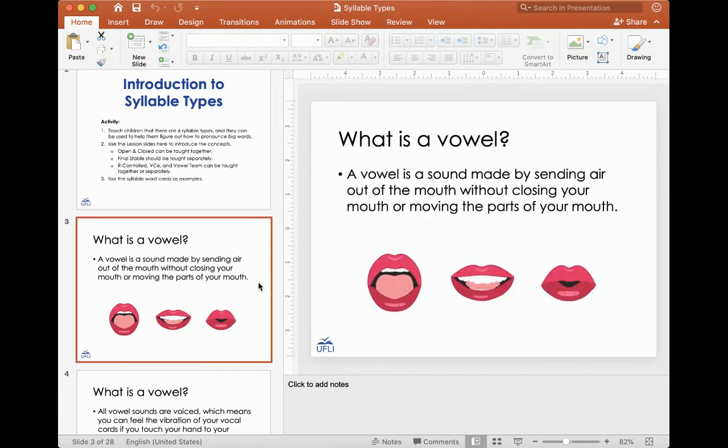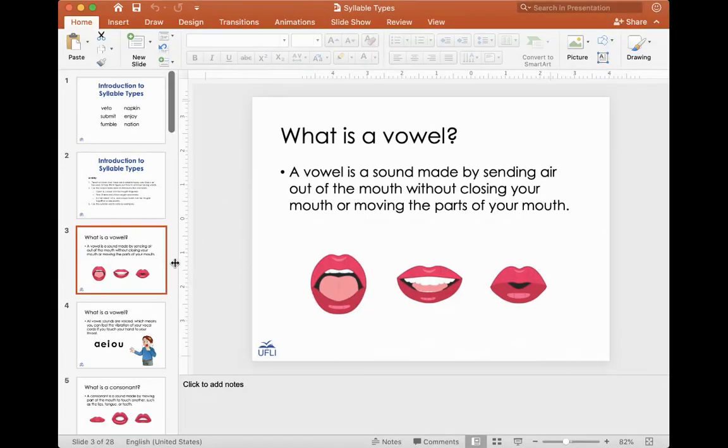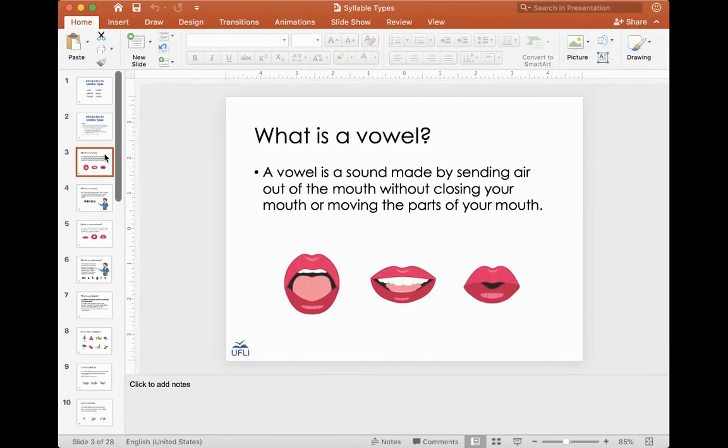So the first thing that they'll need to know is what's a vowel. Now, when I'm doing this with students, I'm going to hide this a little bit so it's not distracting. I'm going to talk about what's a vowel. A vowel is a sound made by sending air out of the mouth without closing your mouth or moving the parts of your mouth. So the idea is that your mouth might be wide open, open a little bit, a medium amount, or just a tiny bit, depending on what vowel sound you're making.